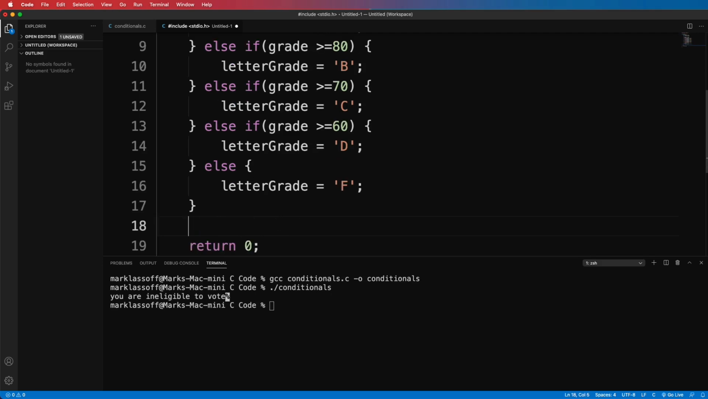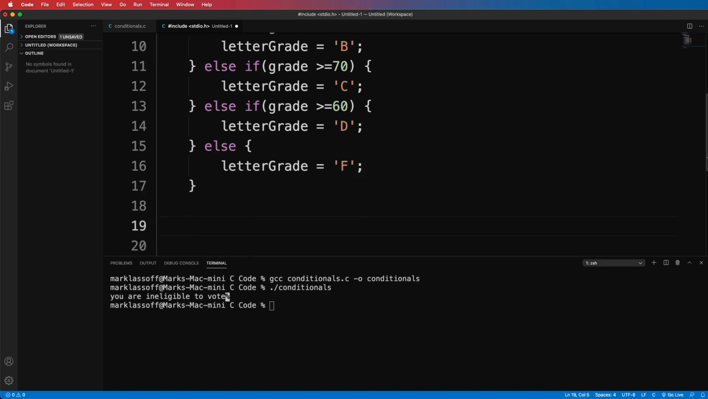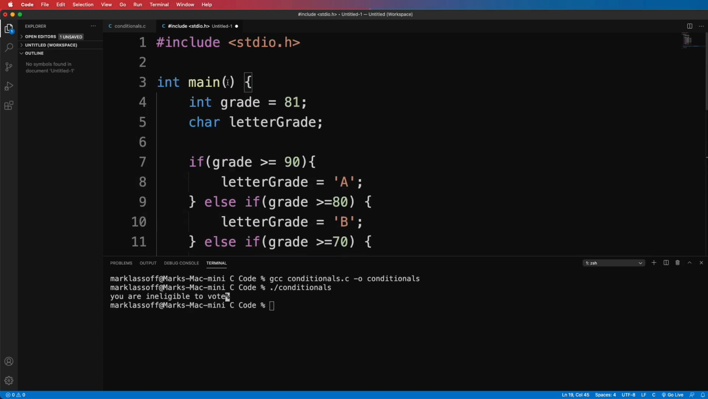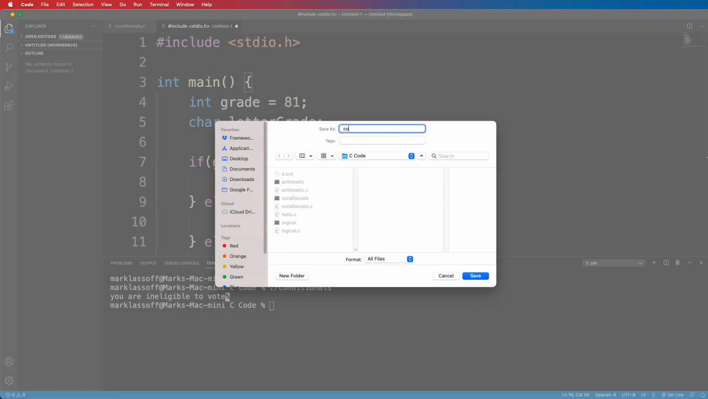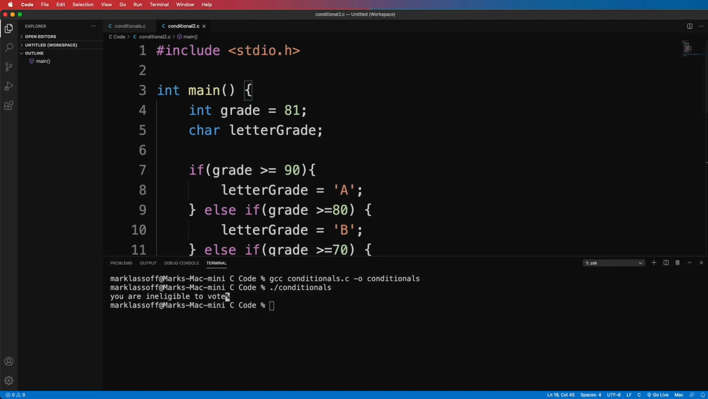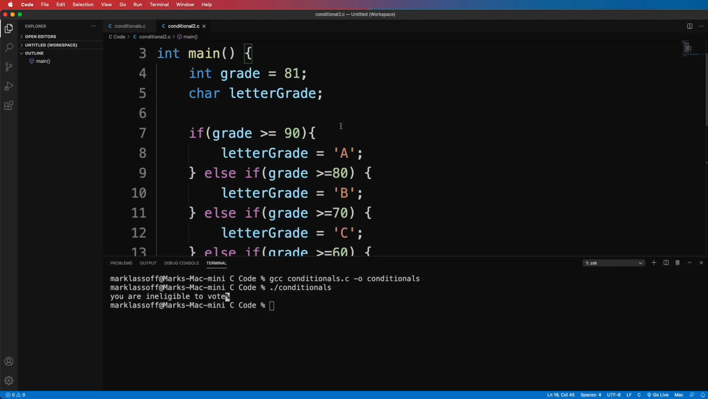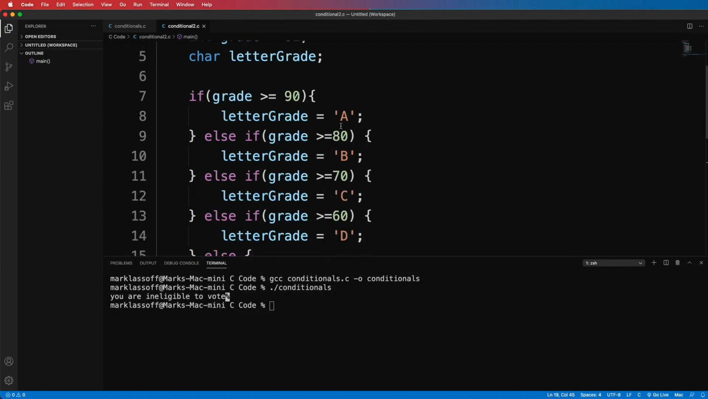So the last thing we want to do before we exit out of the function, return 0, is print out the letter grade. And we're going to use character there, and letter grade is what we're outputting. So let me save this second file. I'll call this conditional2.c.